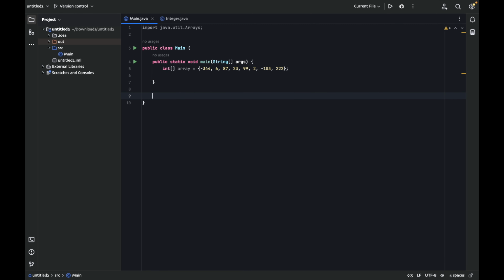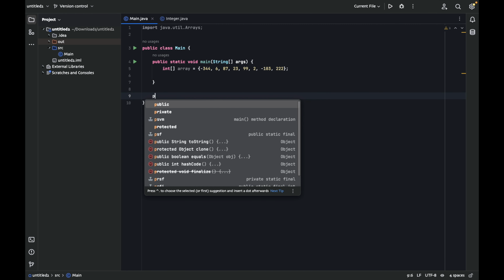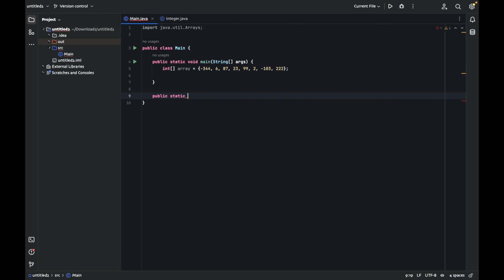After that we need to write a function. So we write public static void, call it bubble sort, and pass here our array. Nice. For this task, we need to write two loops.